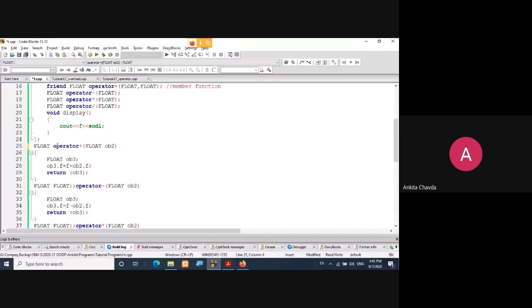Directly float, that is your return type. Operator plus, that is your function name. Here, one more I'll add, that is float object 1, comma, float object 2. Now you are having object 3. Now object 3 dot f is equal to object 1 dot f plus object 2 dot f. That's it. Modification is done.